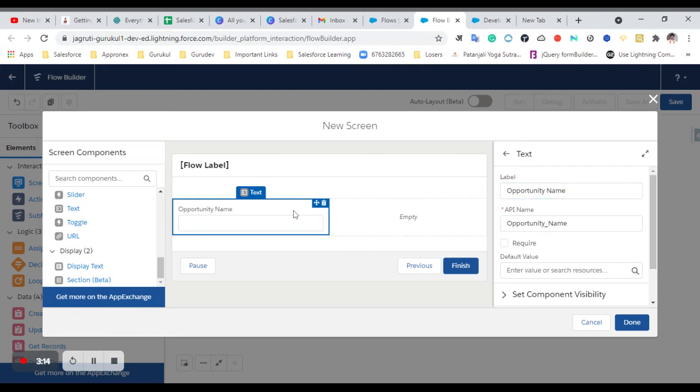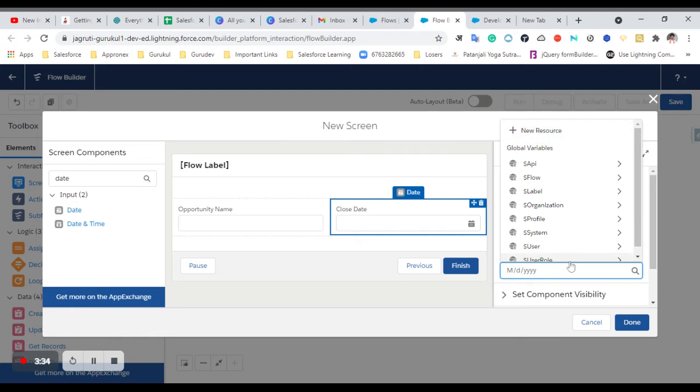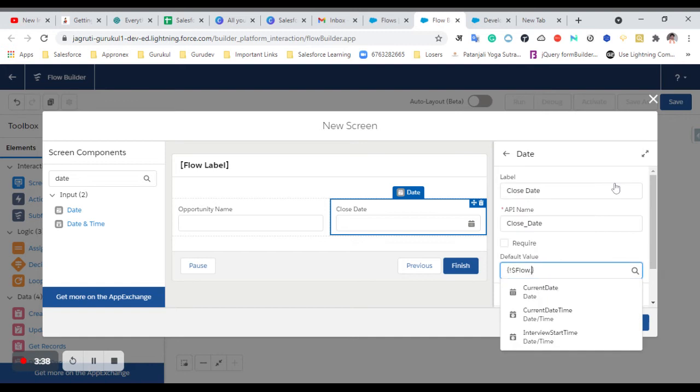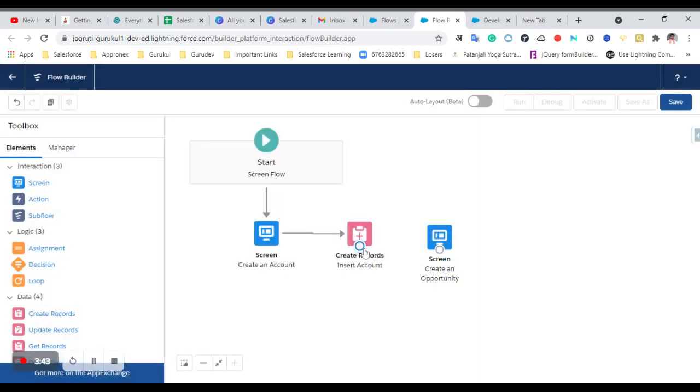It's fine. I want to use close date also here. Close date. So for that one we need to use date element. Let's put it here. Date. It will be close date. Great. I want to use display value as the today's date. So let's go to flow, and current date will get the current date. Let's click on done. Let's connect both of these.